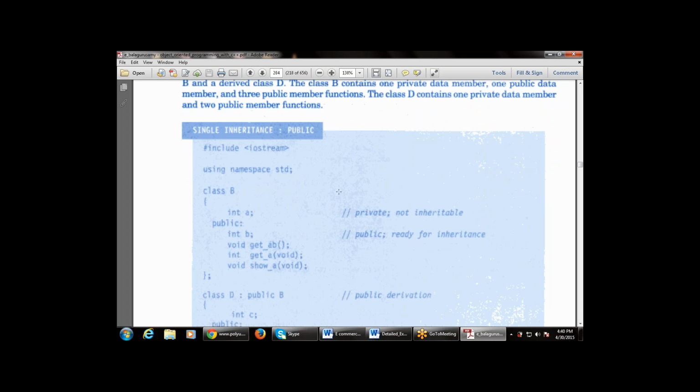So this is the function that is used. There is a class B, then there is the int a, then public int b. That is, a is the private member, and b is the public member. And there are three member functions that are used: one is get_ab, one is get_a, then there is show_a. Then there is the closing of the class, and a closing semicolon.